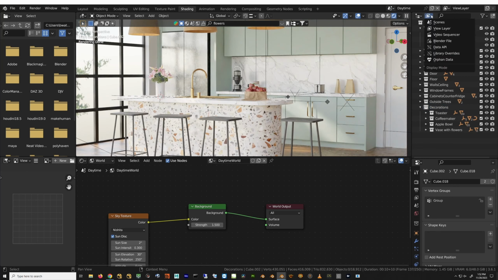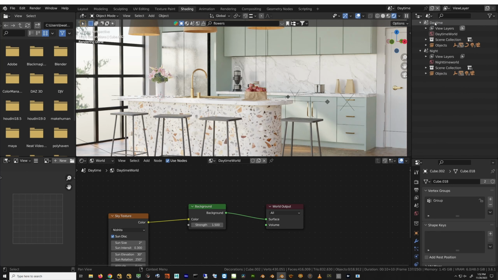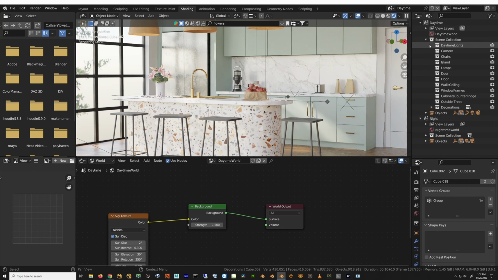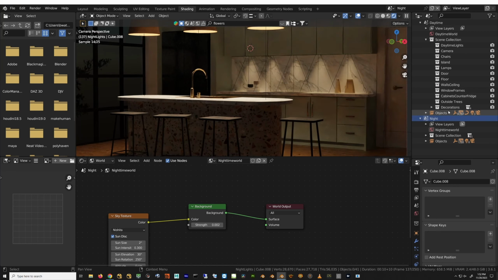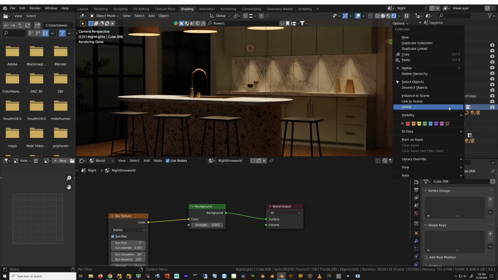So again, we're going to come to our scenes view in the viewport. We want it to be in night, so we're going to twirl this down a second where we can see decorations. There it is. And we're going to highlight night. So this is going to take us into the night scene. And then we're going to right click on decorations and say link to scene, just like we did in our previous video.